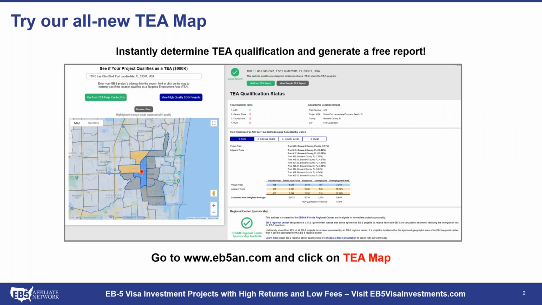So first, our TEA map is updated with the latest data. So if you're looking to determine if your project qualifies as a high unemployment or rural targeted employment area, or TEA, and thus eligible for investment at the $900,000 threshold instead of the 1.8 million, then check out our TEA map. It's completely free and it'll instantly tell you if your project qualifies and will allow you to generate a free TEA report as well.